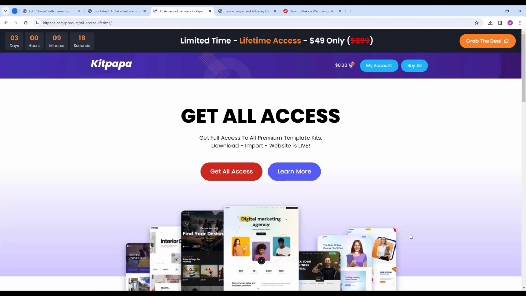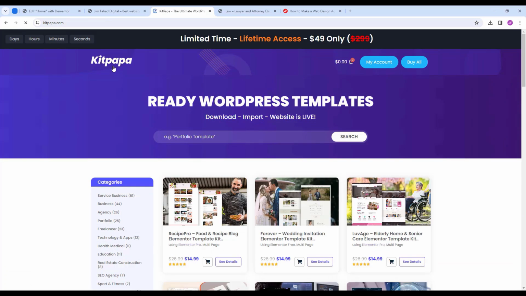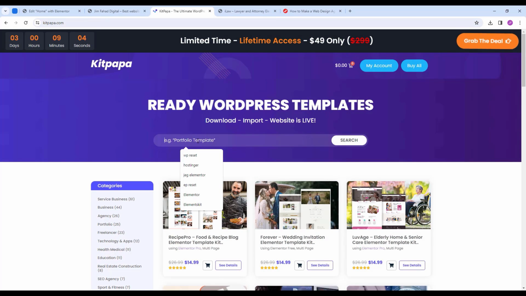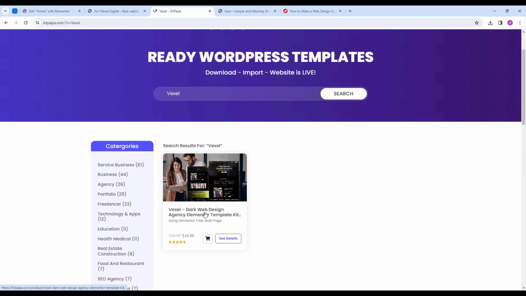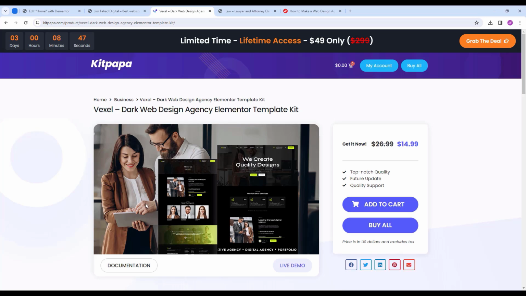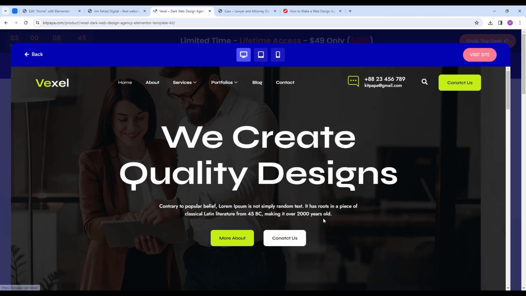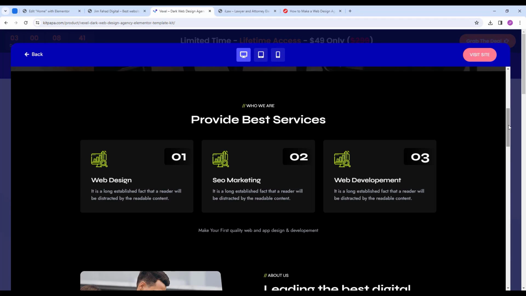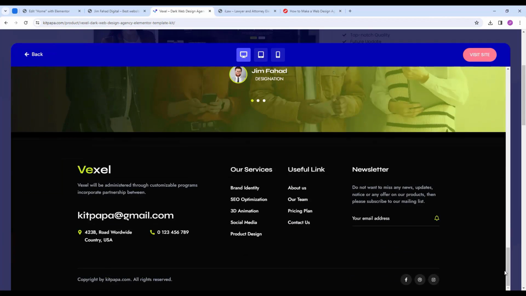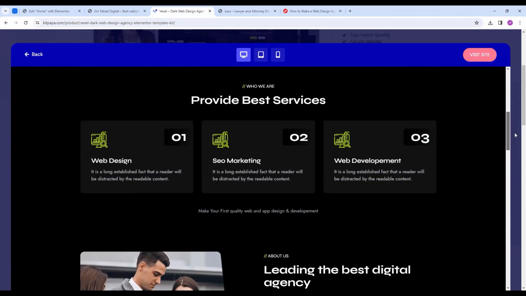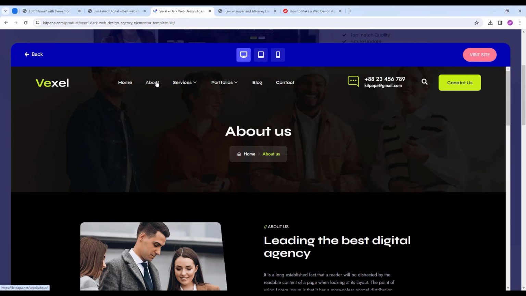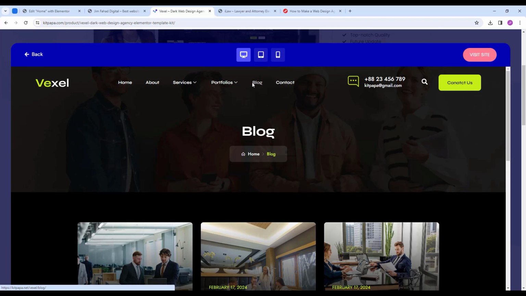So now for this particular tutorial, we're gonna make an agency website. So let's go back to their homepage. Then from here, let's search Vexel and we'll get this. Let's go in there. From here, we can see the live demo of this website. We're gonna make a template like this. Of course, we're going to create our website step by step using Elementor Page Builder, but you always have an option to buy this ready template from kitpapa.com.